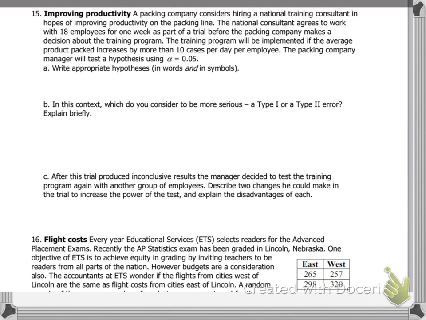Okay, type 1 and type 2 keep on popping their ugly head. So I'm going to write my hypothesis, and H0 is that we have our average packing time. And my HA is that the packing time improves.